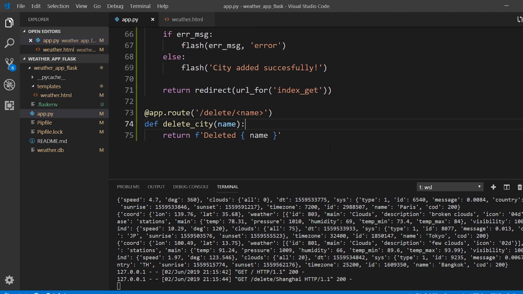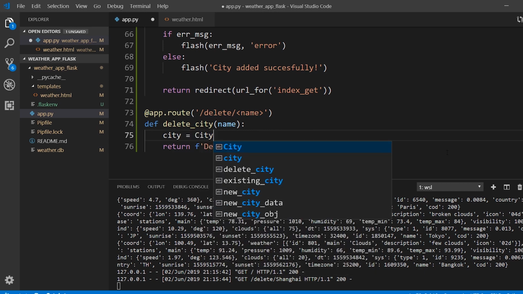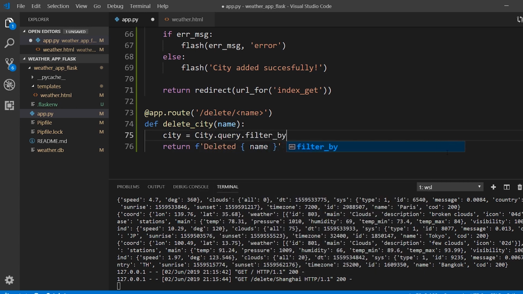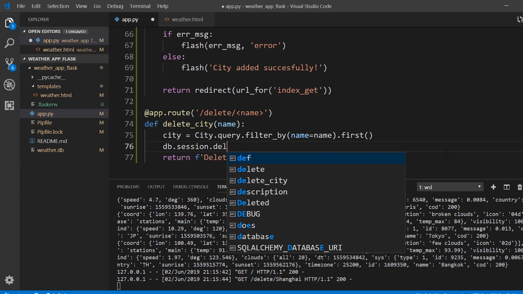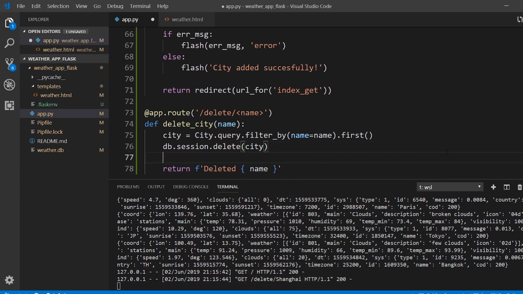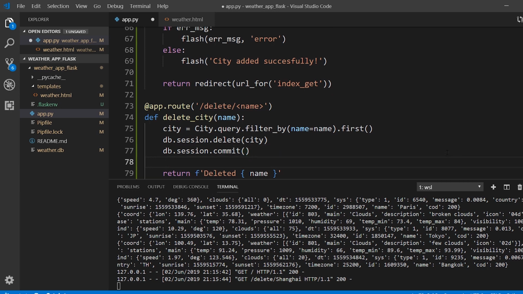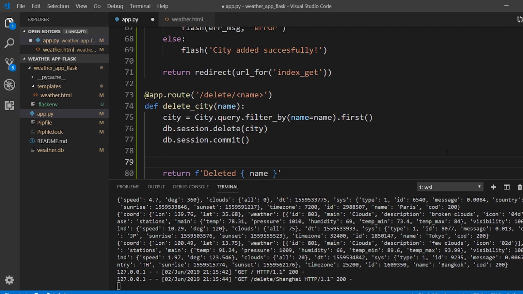So inside of the route, what I want to do is first query for that city. So city equals city.query, filter by name equals name, and then give us the first result. Then I can use db.session.delete and pass that city to it and then commit it. Finally, what I can do is I can flash a message saying deleted that city.